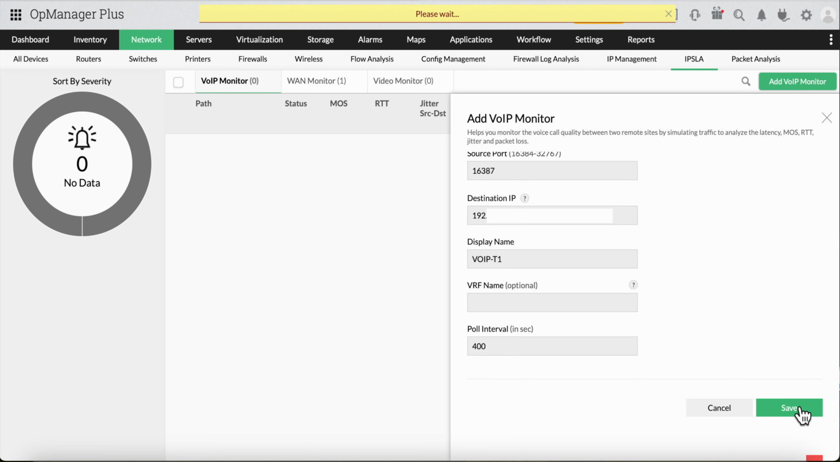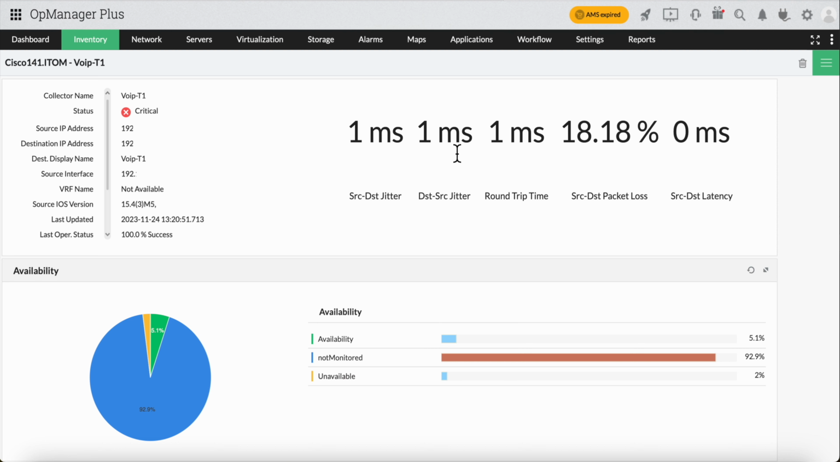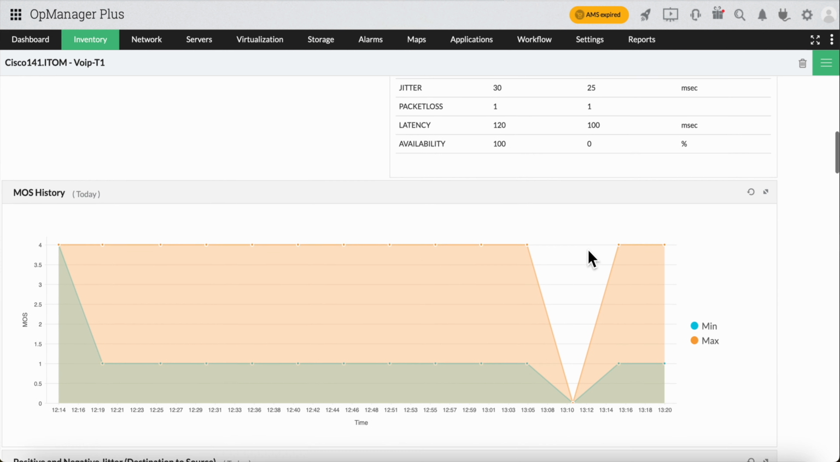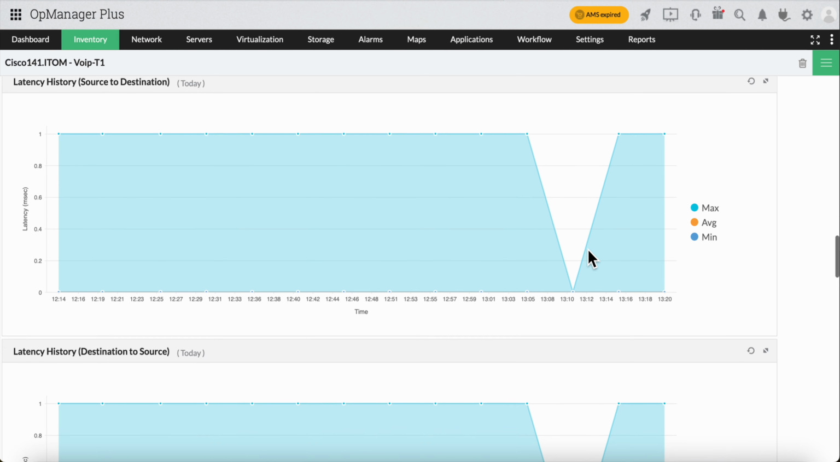Once the device has been added, head to the snapshot page to see the details like jitter, RTT, packet loss, and latency. If you scroll down, you can see the history of the same metrics represented visually in a graph.